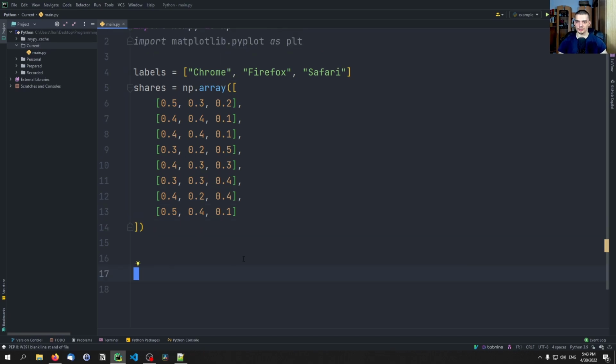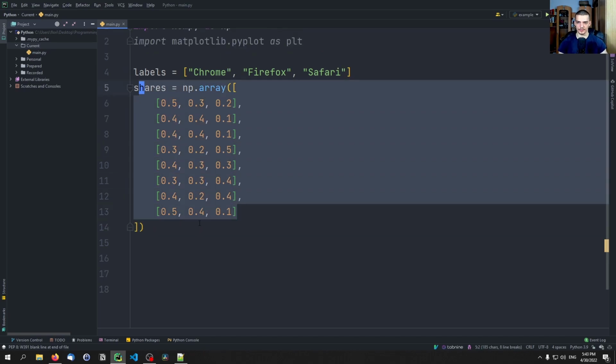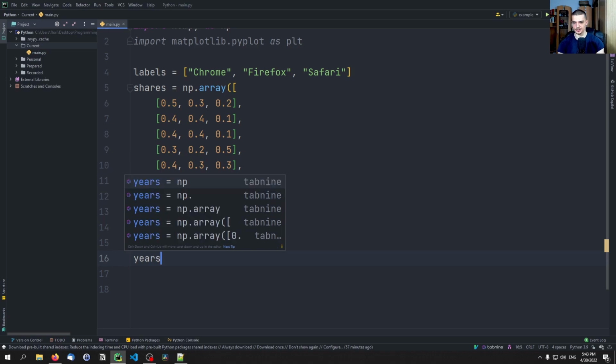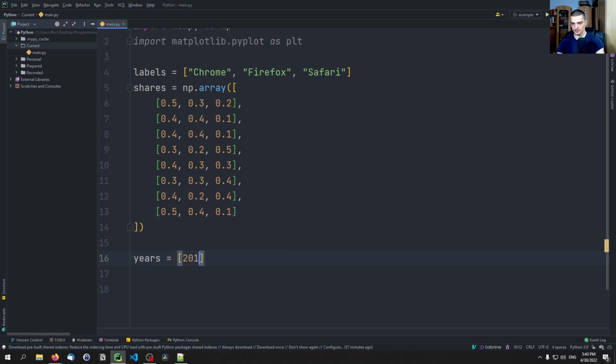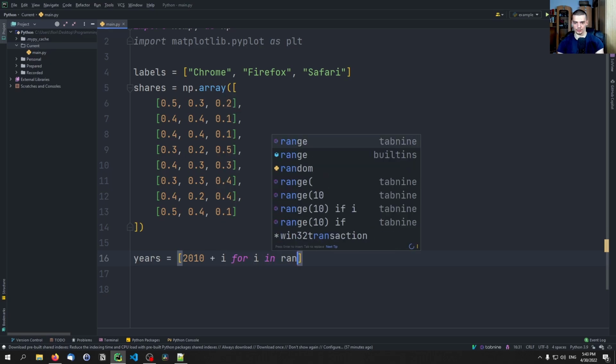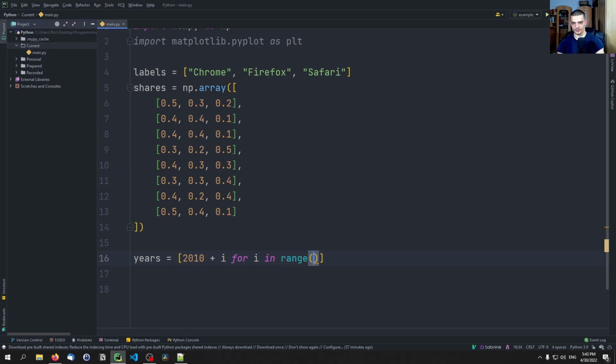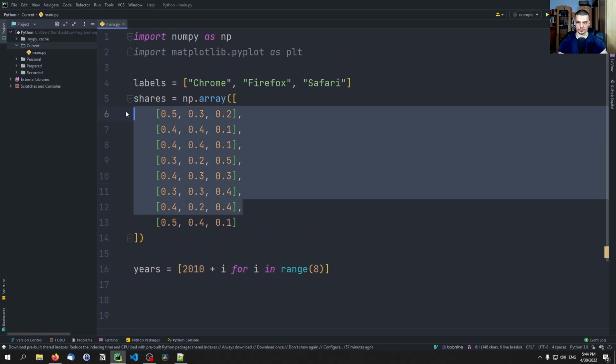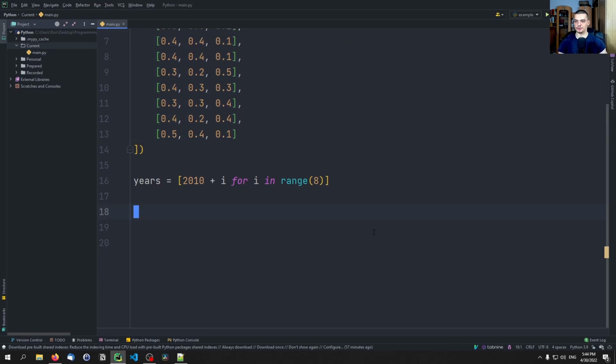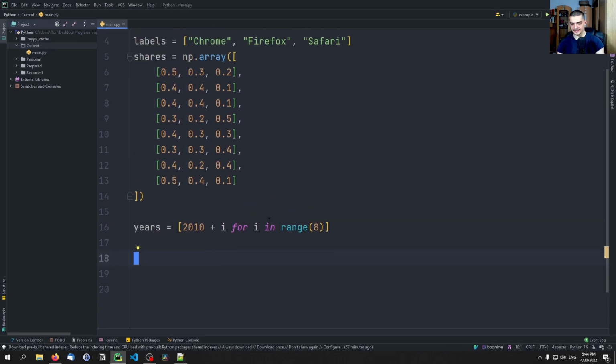And first of all, we want to create a list of years that all these rows belong to. And for that, we're going to say here years equals 2010 plus i for i in range, and those are 8 rows, so we're going to say here range 8, so that we have a couple of years that those rows belong to. And then we're going to create this array that is going to have our in-between values, our plot steps, if you want to call it that.